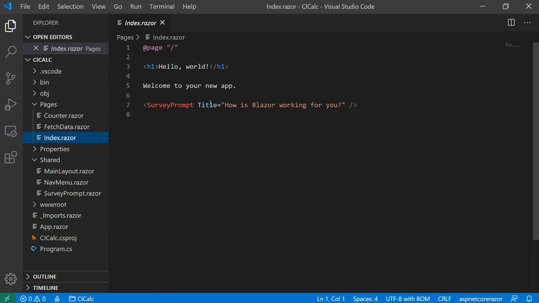So on my main page, I'm passing in how is Blazor working for you, and I can say how is Blazor working for you, comma MS Build attendees, and we'll do an exclamation mark because we're so excited about it. So I'm going to save that.